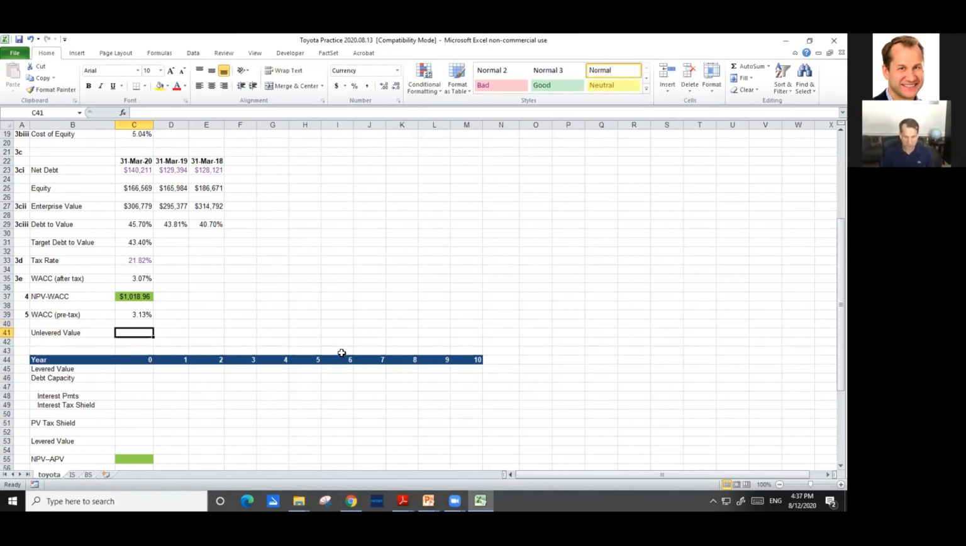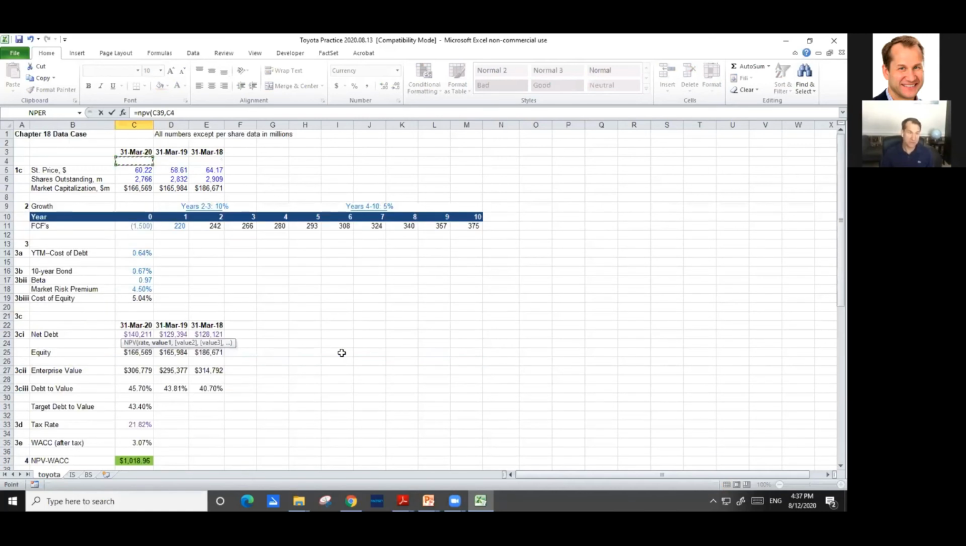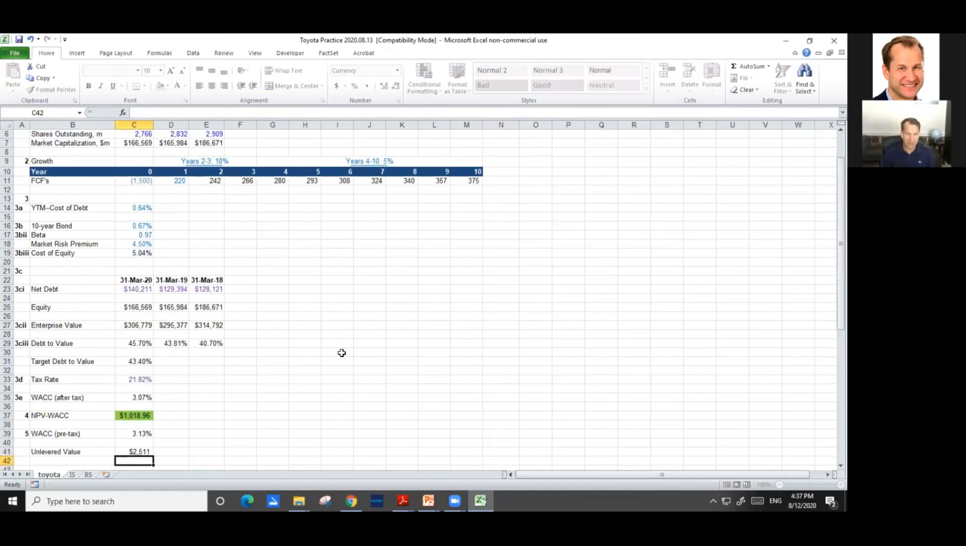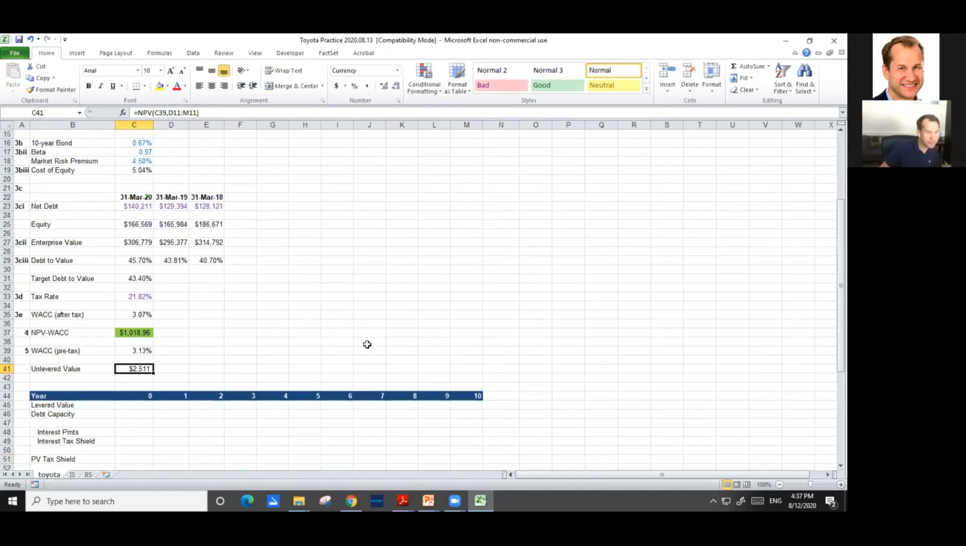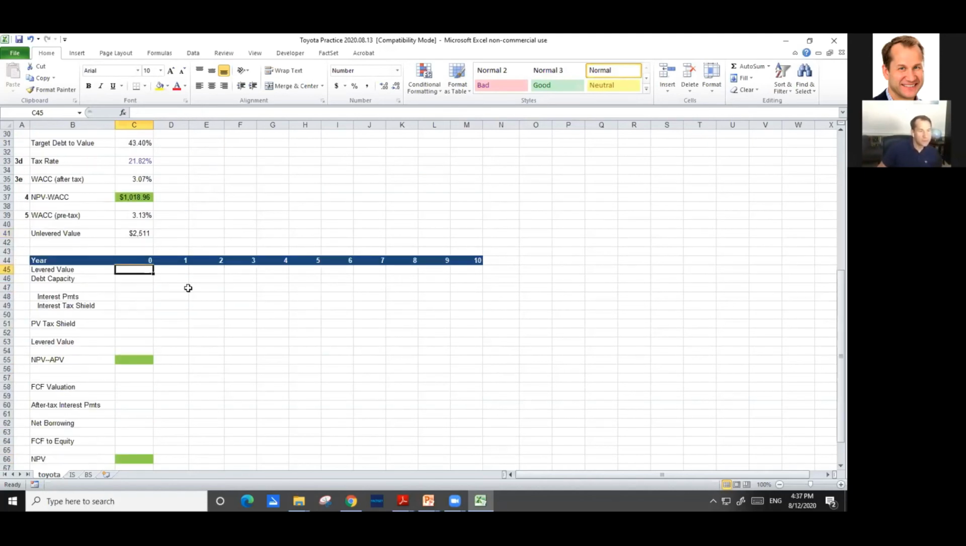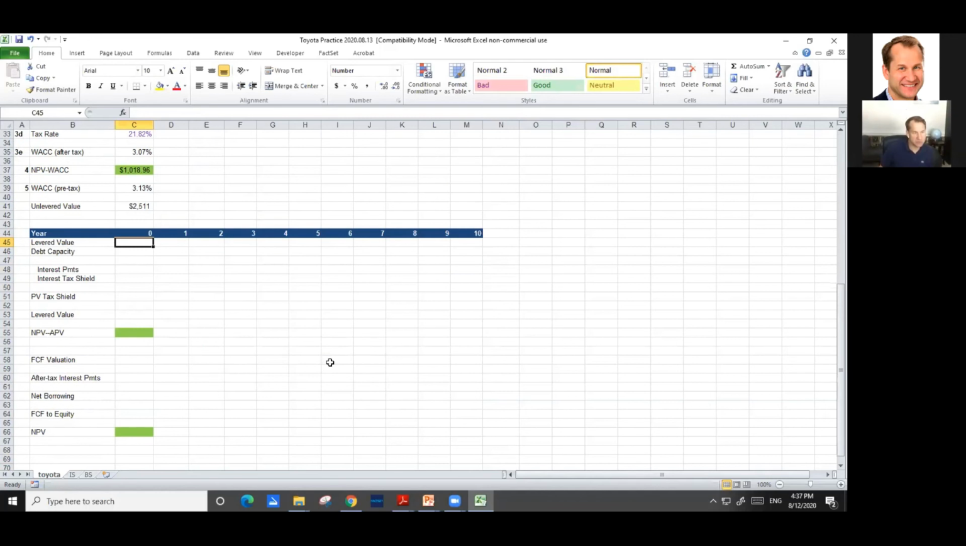Unlevered value, I'll calculate using NPV formula. And here, I'll take this pre-tax WACC, and then I'll take all the positive cash flows, excluding the initial investment. I'll add initial investment in the very last step. So this is probably the most complex part of today's assignment on valuation methodologies.